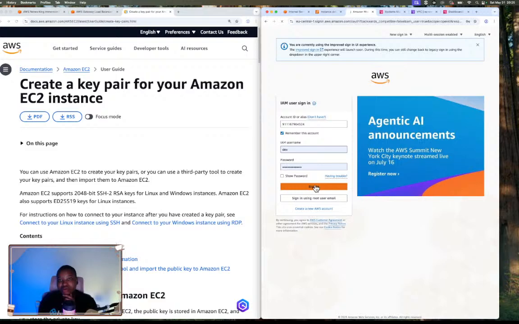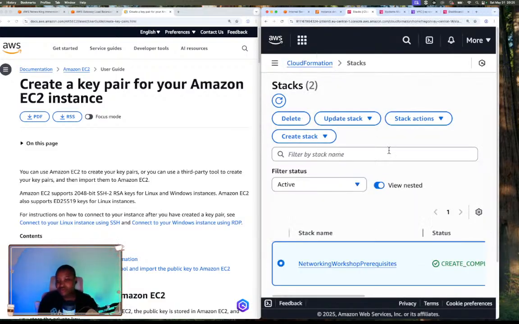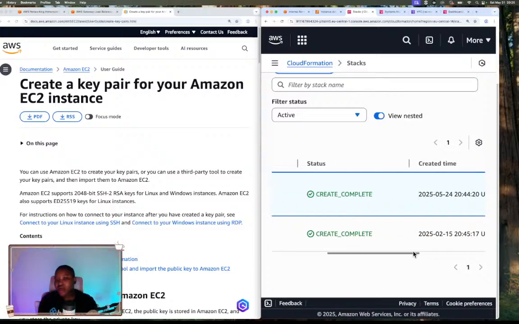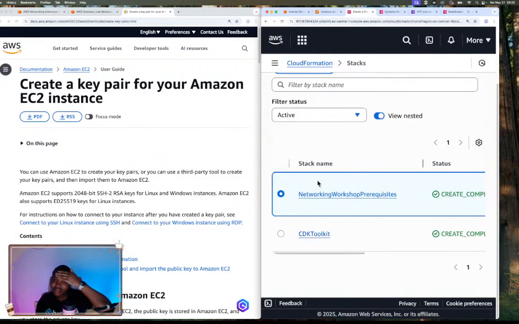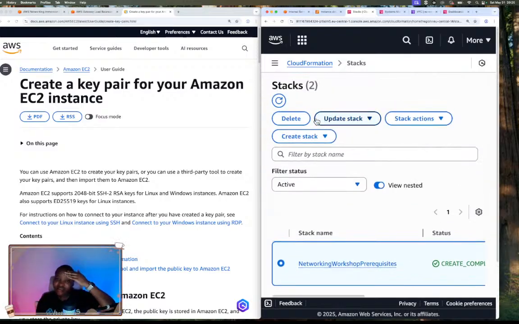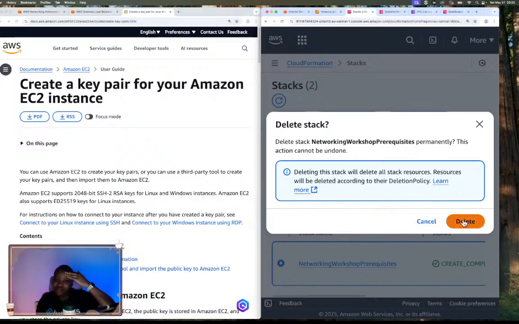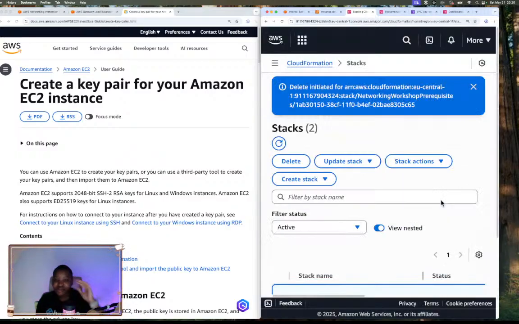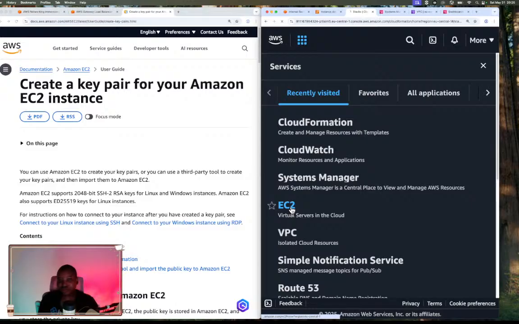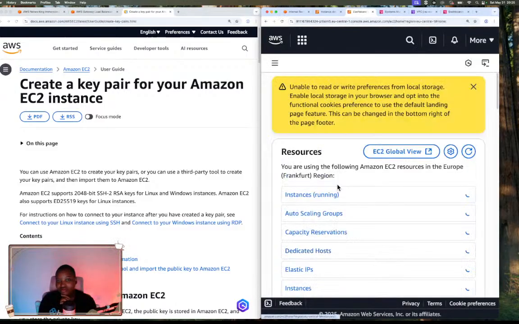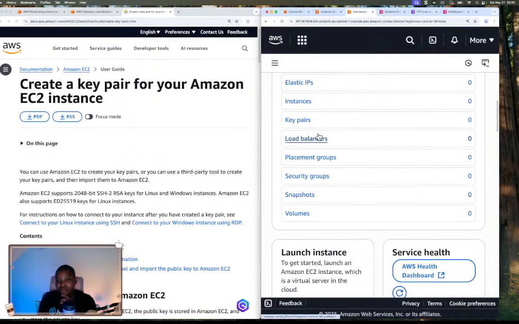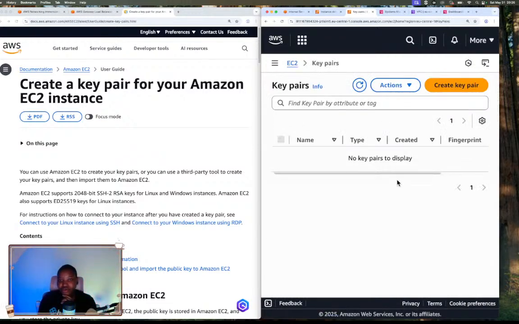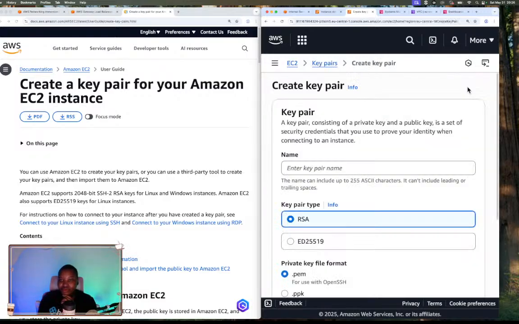I thought I deleted this. Okay, I didn't delete the second one. Yeah, I'm just going to delete it. It should have been deleted. Anyway, I just want to show you where you can find your key pairs. There's no key pair here, but just create a new one. What do I call it now? I'll just say ACP.